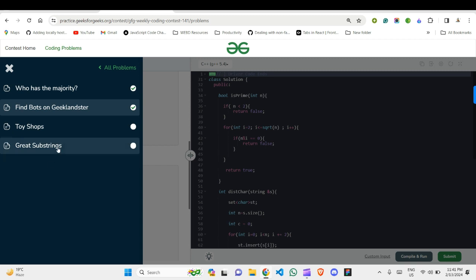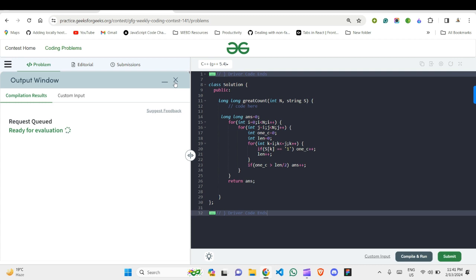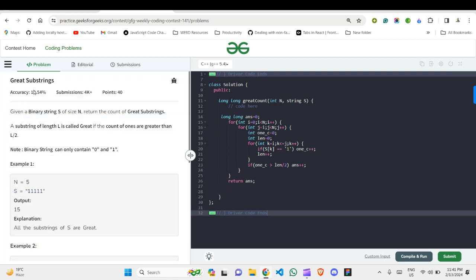I also tried to attempt the greater substring problem. I understood the question and implemented my approach, but didn't pass all the test cases. After the contest ended, I tried this and was able to get the approach. It was a time limit issue actually. So we have to come up with a better approach. That's why I was able to solve only two problems. So okay, bye. Take care.